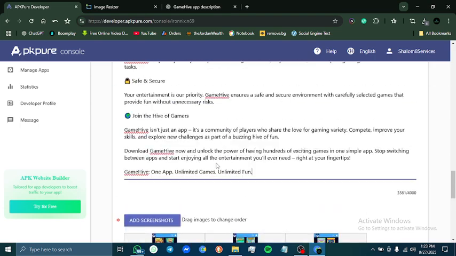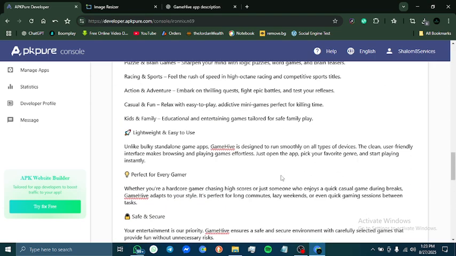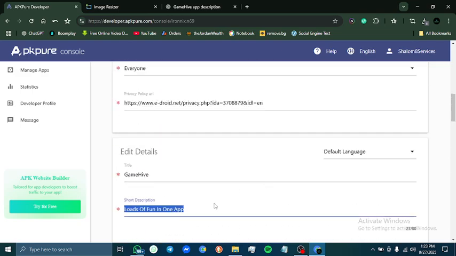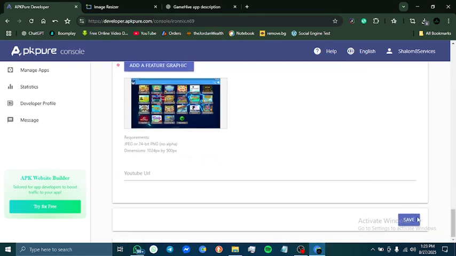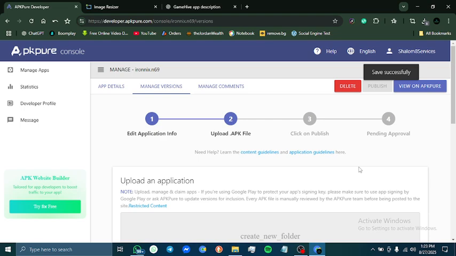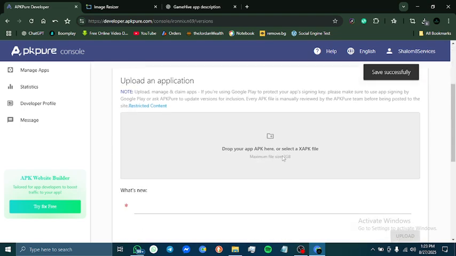Yes. So I think I actually like this. Let me just use this for the short description too. All right. So when you're done, you just tap on save. So after tapping on save, it will now bring you to this place.